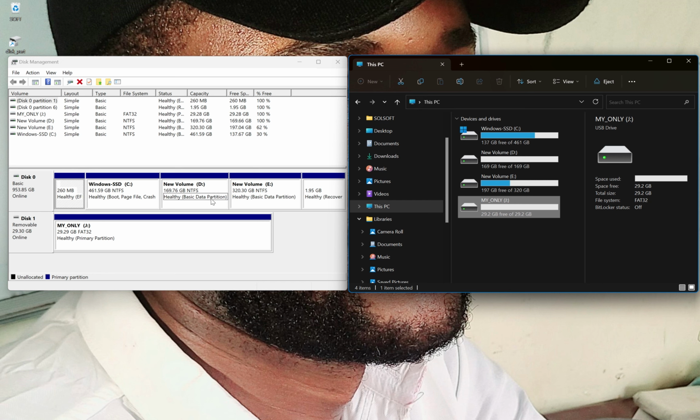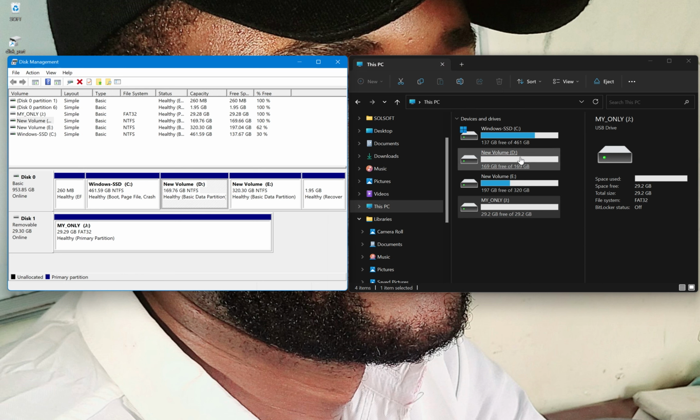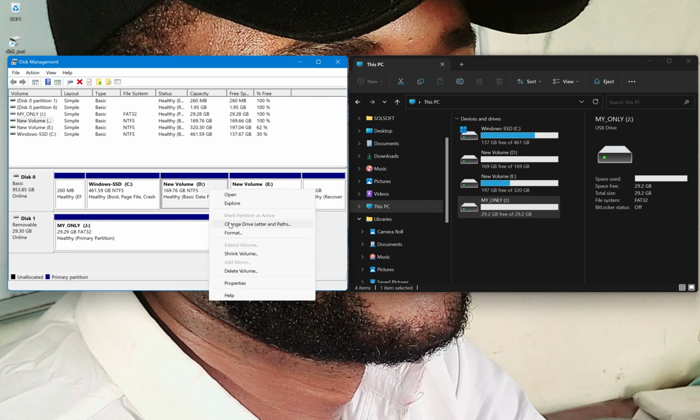Now we shall look at disk D, which is the empty one. We shall start dealing with how to delete a partition. Deleting a partition involves navigating to the disk that you want to partition and right clicking on it. When you right click, we have a drop down list that has open, explore, change drive letter and path, format, shrink volume, delete volume, properties, help.